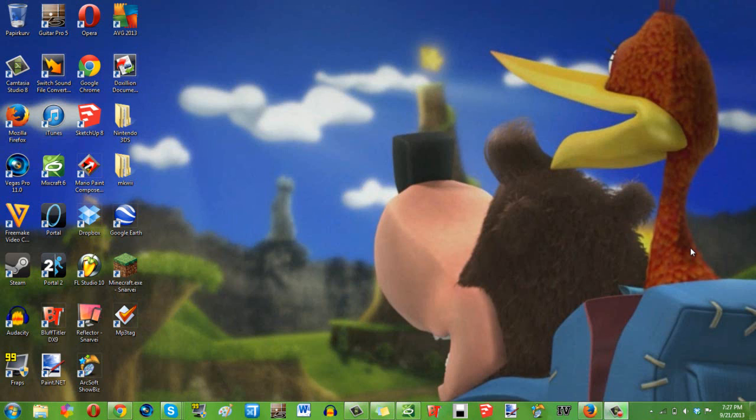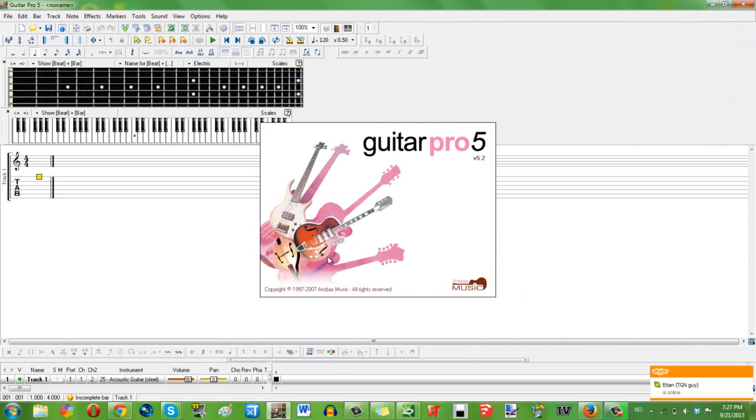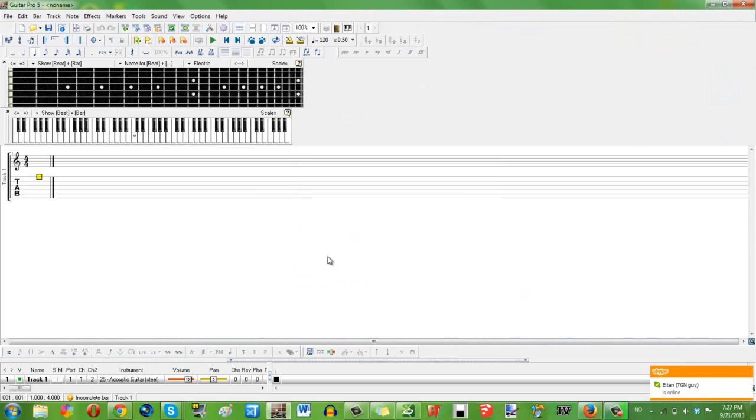So for starters, we're going to need the program right down here, Guitar Pro 5. This is not a free program. You can download a demo version, but it's not really worth it. The demo version is very limited. While it does... Actually, no, it doesn't even do that. I was going to say it lasts forever, but it doesn't. One problem with this is that it only allows a maximum of 24 of these squares.